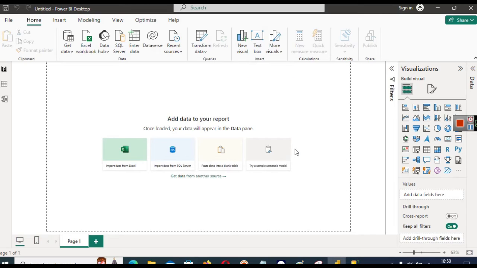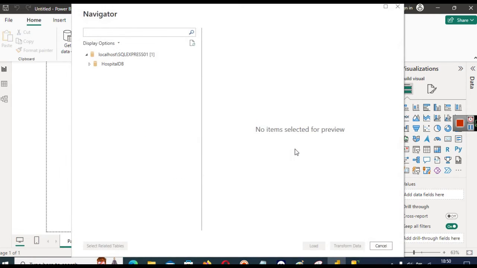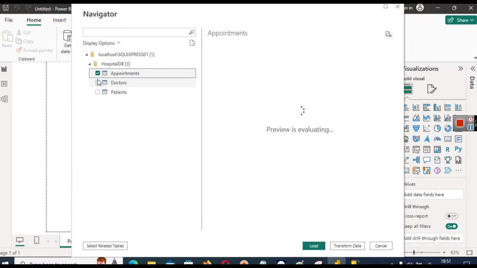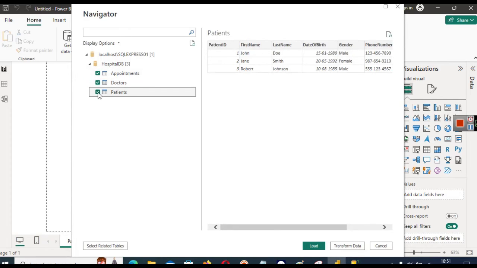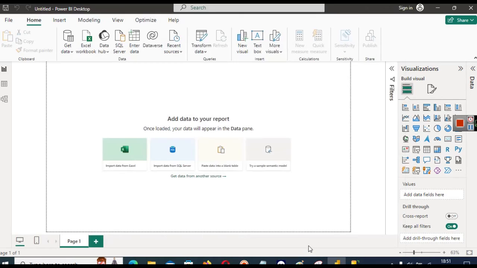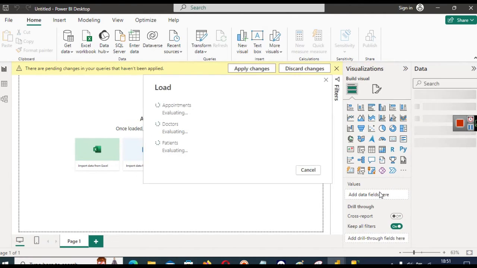And here you will see, yep. Now you can see I am inside my localhost and SQL Server Express 01 instance. I have this database, and either I can connect one table or I can select all of these tables and then load. So it is creating the connection in the model for the appointments, doctors and patients tables.